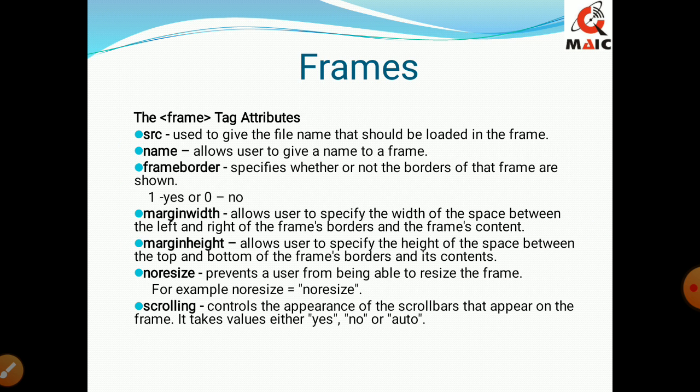Now this is the last slide of our presentation, which gives the different attributes which are used in the frames. The first attribute that we did was src, as we have seen in the example, which specifies the file name which is to be loaded. Name gives the name of this particular frame. Frameborder, as it was in the frameset attribute: 1 means there will be a border for the frame, 0 means there won't be any border for the frame.